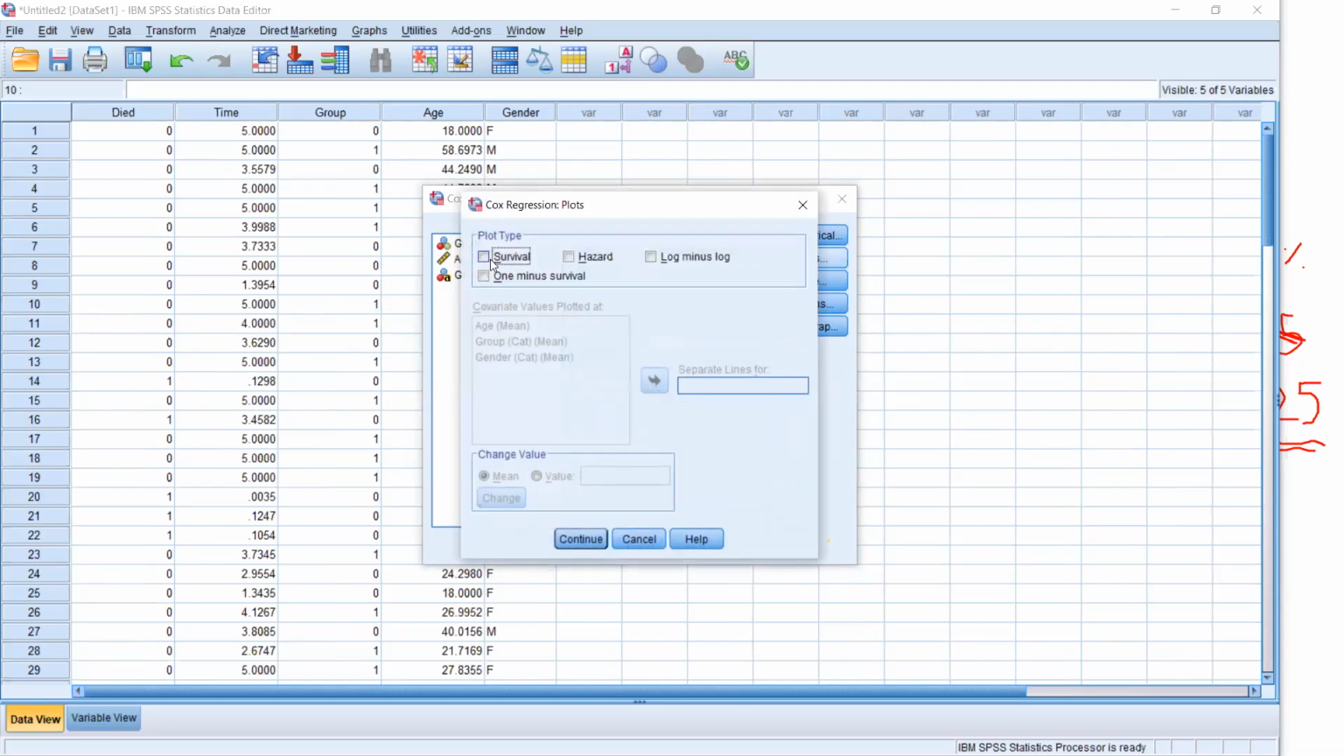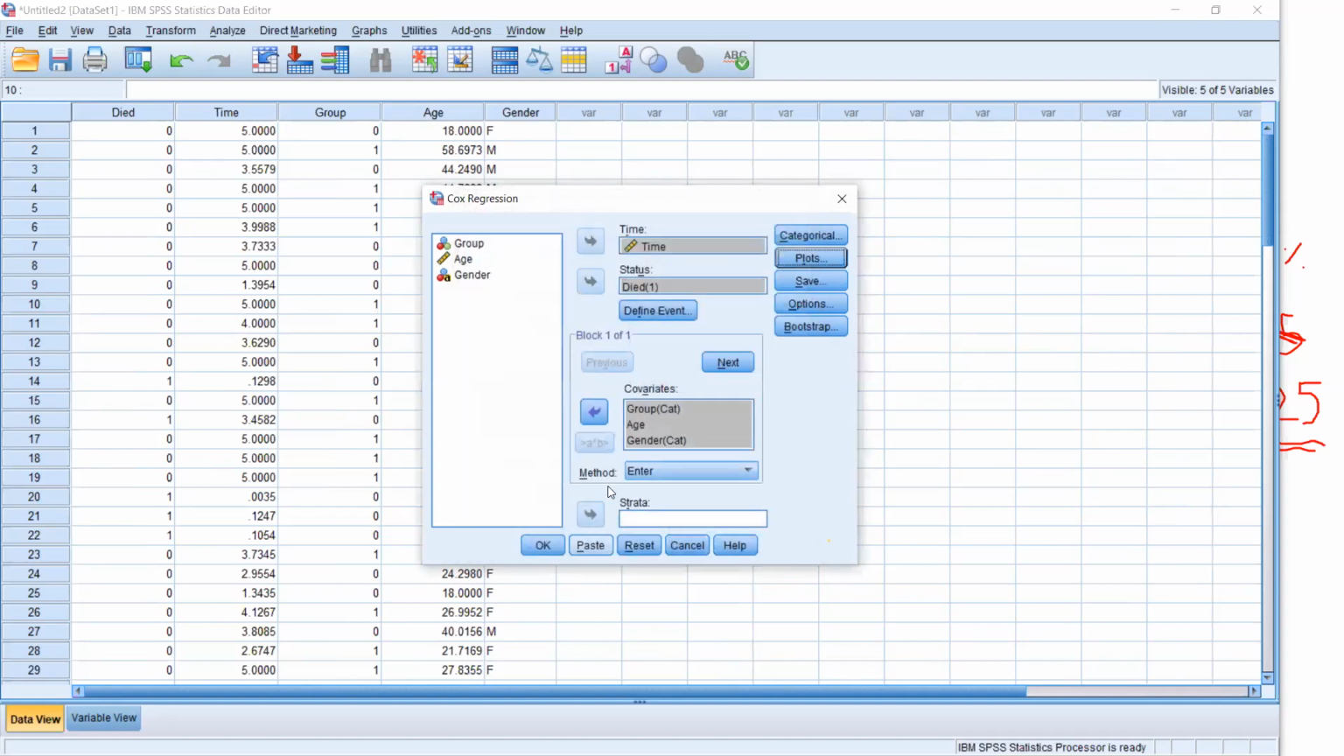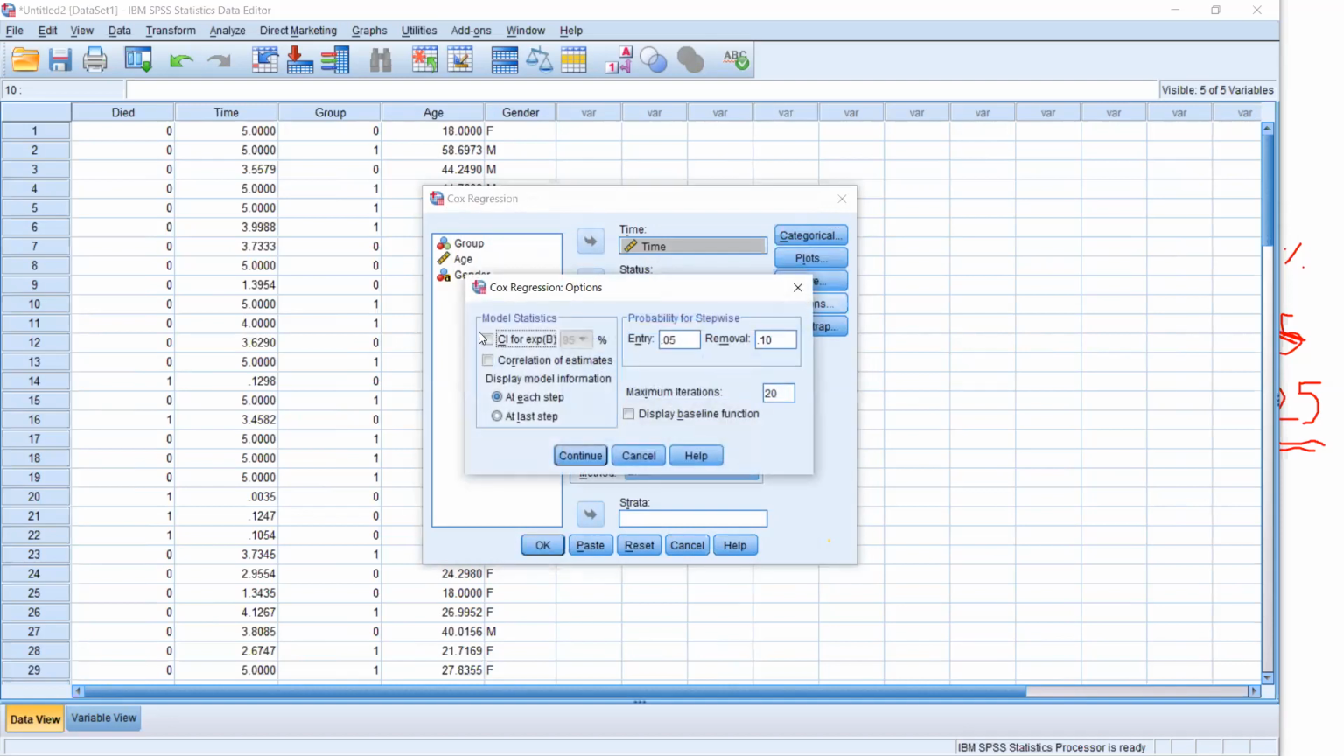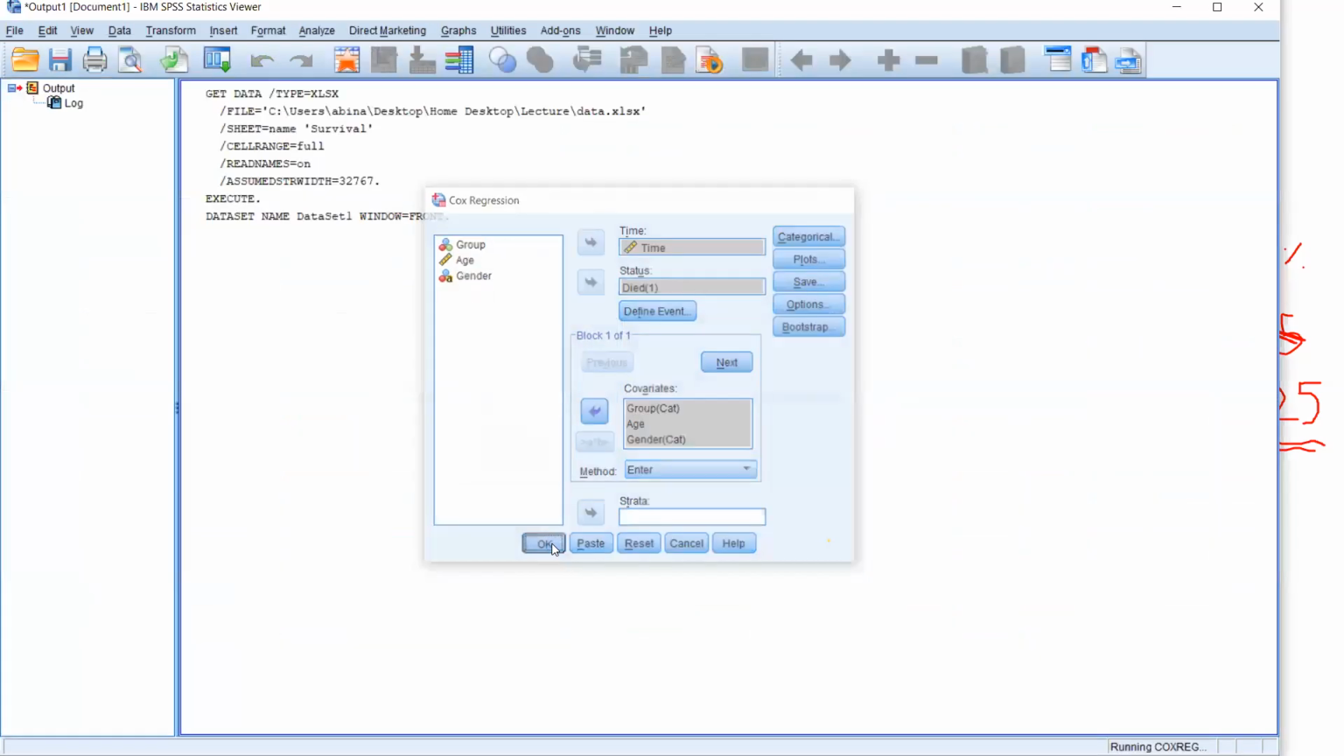In this one, we are not so much interested in a survival plot, because it would be a bit messy to plot. We can actually plot the overall survival because there are 3 different variables, and we cannot plot the survival with the continuous variables. We can actually plot separate lines for categorical group and gender, but we are not going with that for this example. Then options, confidence interval for exponential of beta. This will give you the 95% confidence interval for the hazard ratios. Continue and click on OK.